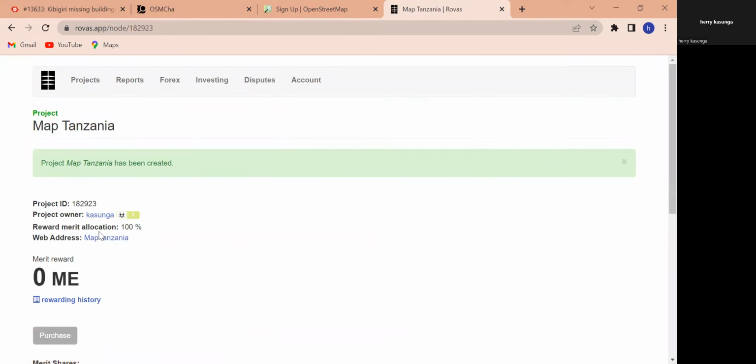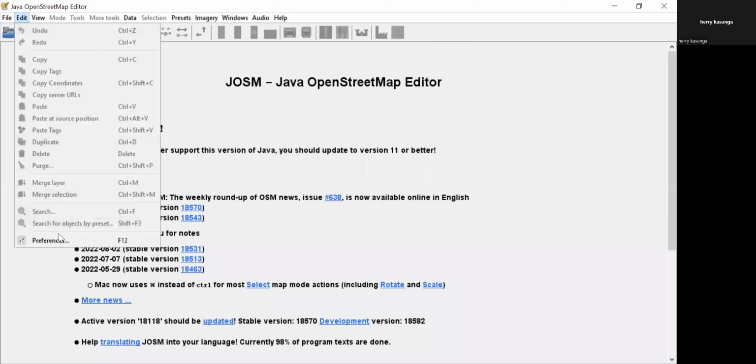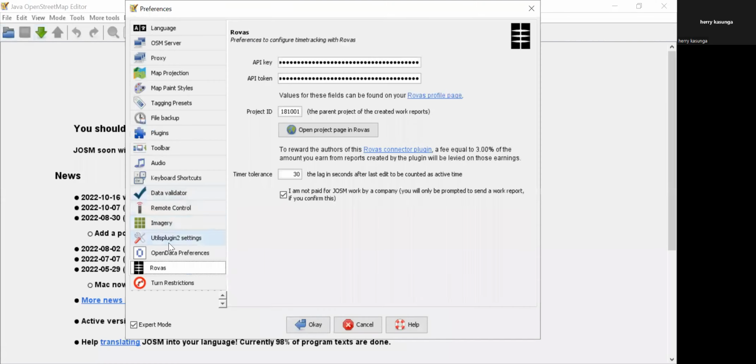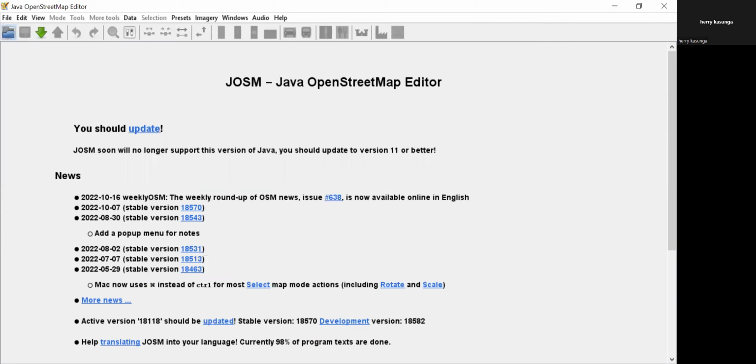You will see that if I create this project, the project ID will change. So I will have to copy this project ID here, and I'm going to JOSM, and I'm going to Edit Preferences. I'm going to Locals, and I'm changing this project. Every time you map another project with a different ID, you will have to take that ID and paste it here. So saving it.